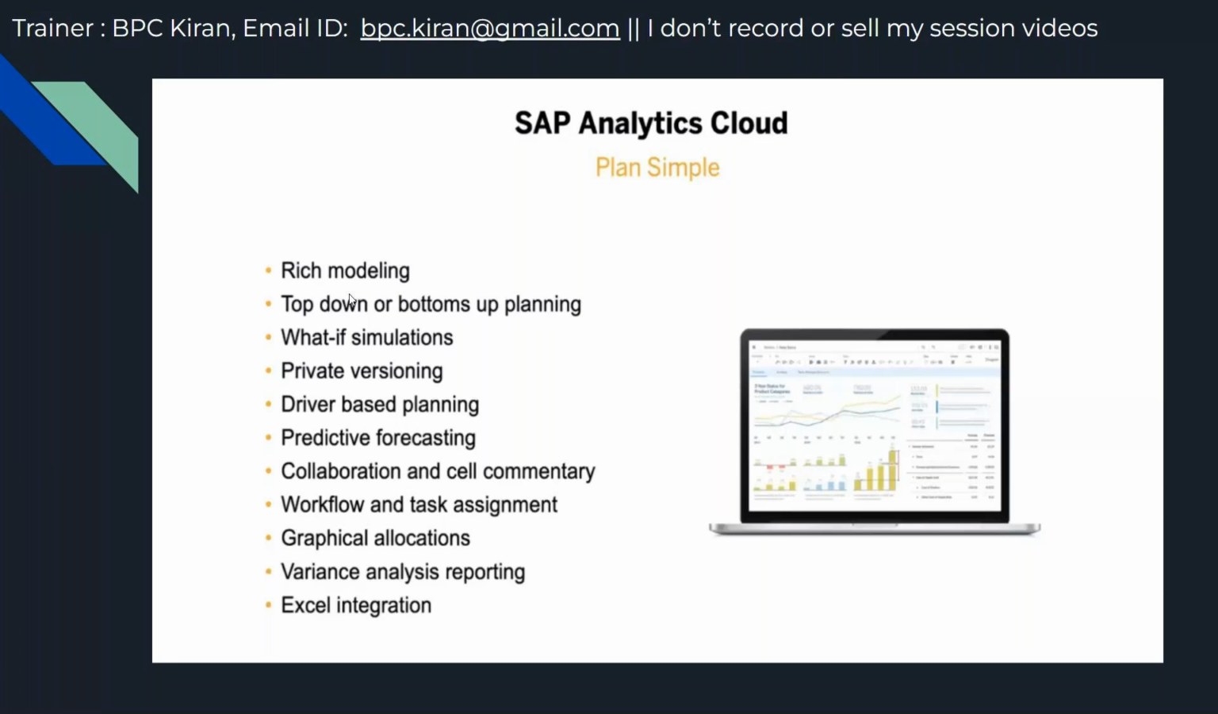And one more thing, when I'm talking about SAC, I'm talking about BPC. It doesn't mean that you should know BPC to learn SAC. If you have functional knowledge, you can easily go for SAC. If you have a BW or data warehousing background, you can also go for SAC. Knowing BPC is not mandatory. There are just some people who know BPC, so that's why I'm comparing with the other product.